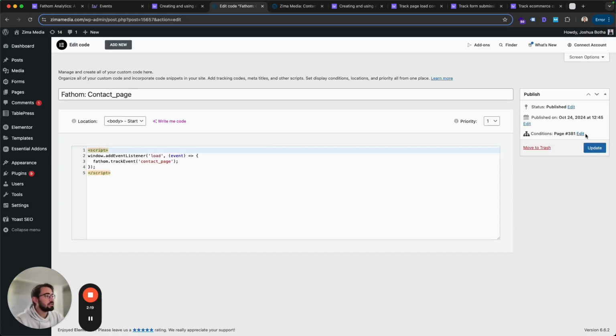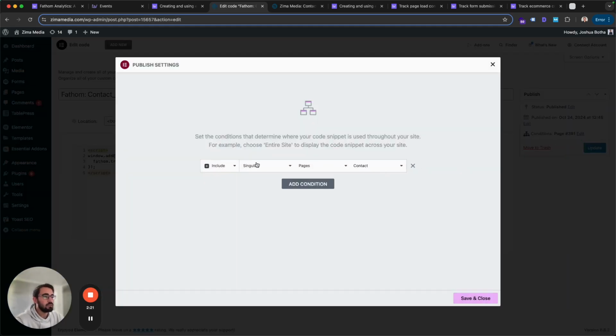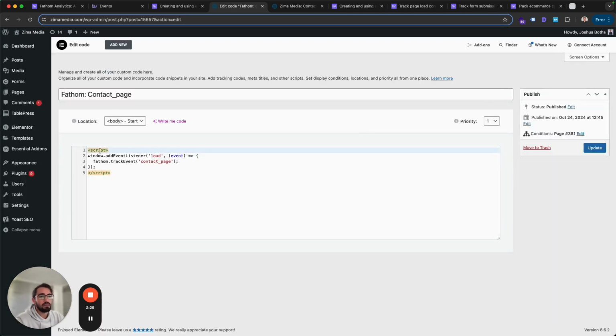So as you can see over here, it is set to run only on the contact page, and then I have this small code snippet that I've added that will then send the contact page event. You can add in any name that you would like to add in here, as long as it makes sense and doesn't include very strange characters. So overall, try to stick to plain text when you do this.